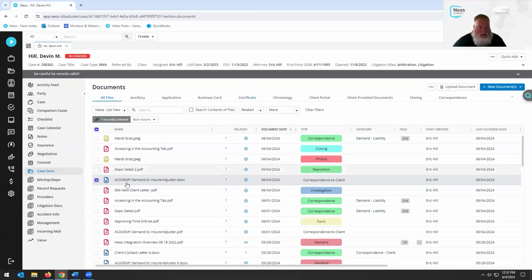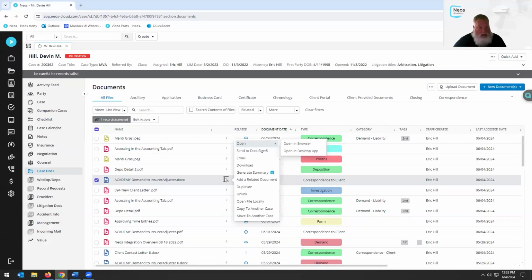Another thing coming out of this is duplicating documents. I can always click the ellipses. Again, that's where you're getting a lot of your options. With that ellipses button, I can download this document, duplicate this document, copy it to another case, and move it to another case. Please, everyone, understand the difference between copy and move.